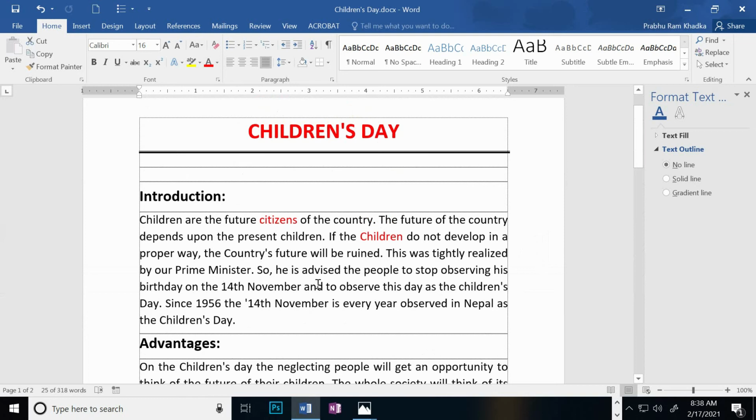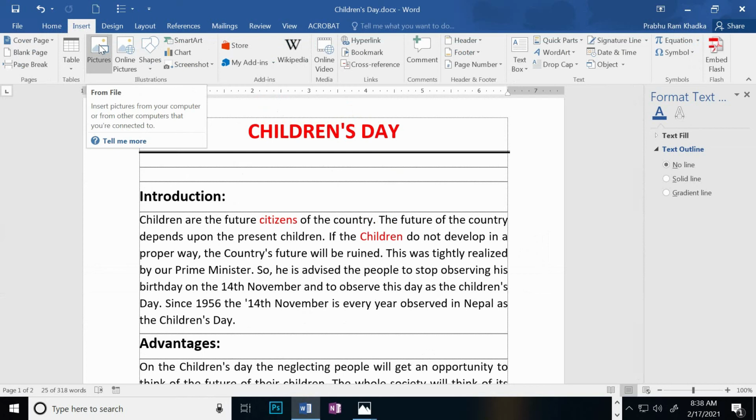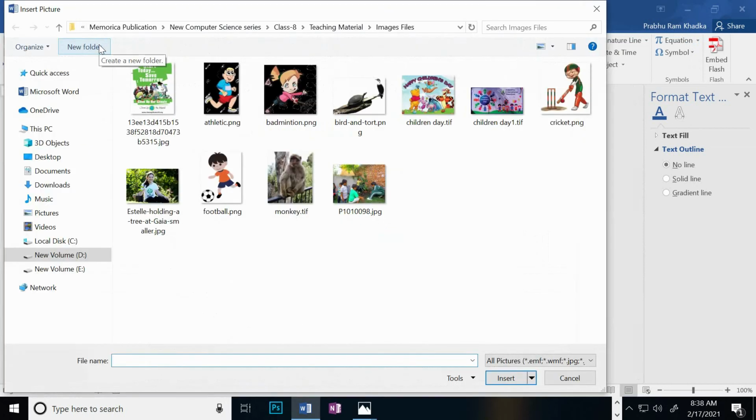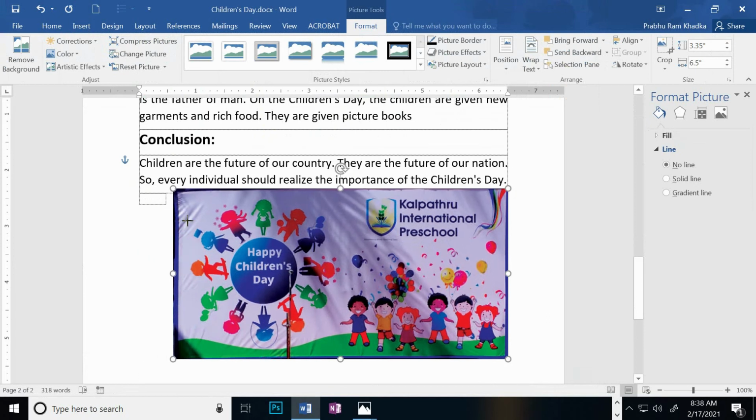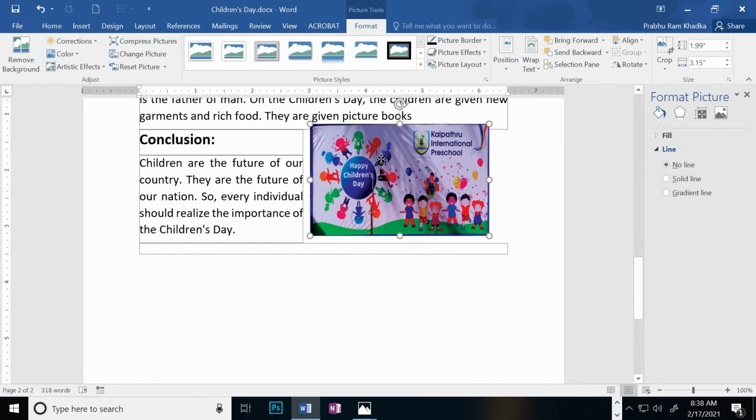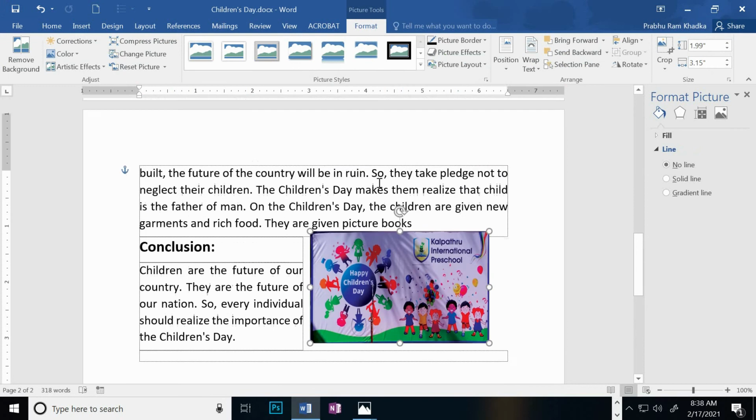Now let's insert the picture. To insert the picture, go to the Insert tab. Click the Pictures option from Illustration group. Find your picture. My pictures are over here. I select it and click the Insert button. Now picture is inserted. We have to resize the picture using the resizing handle. Now move this picture in the right place.